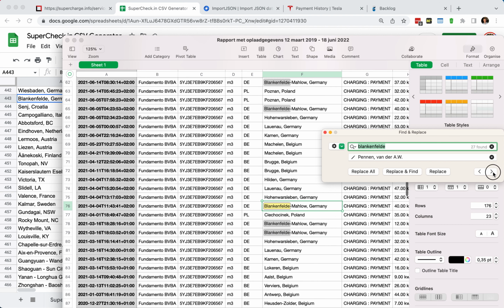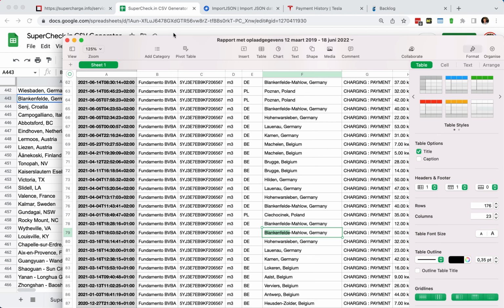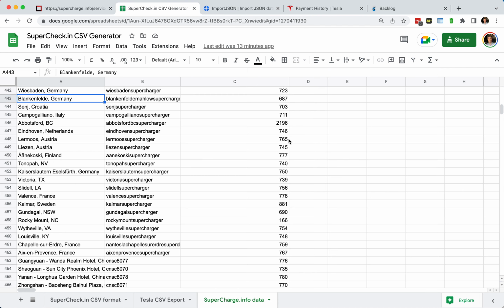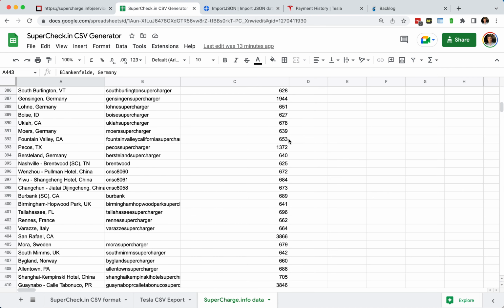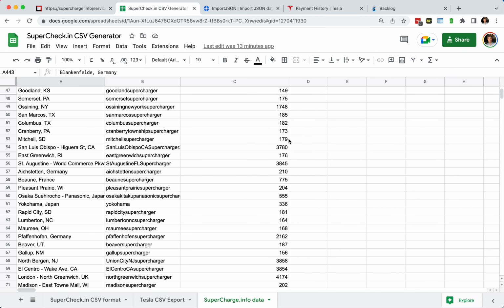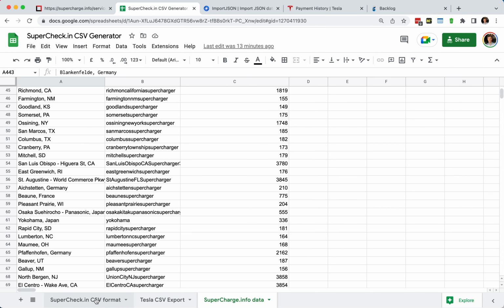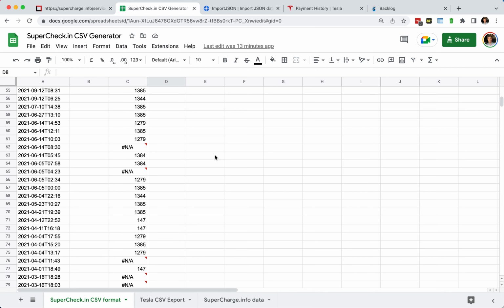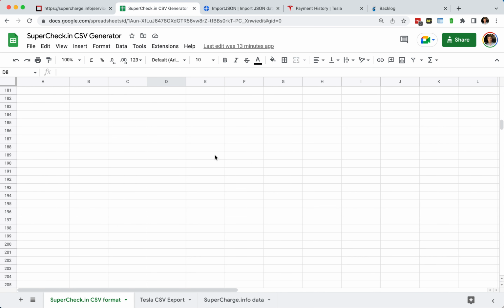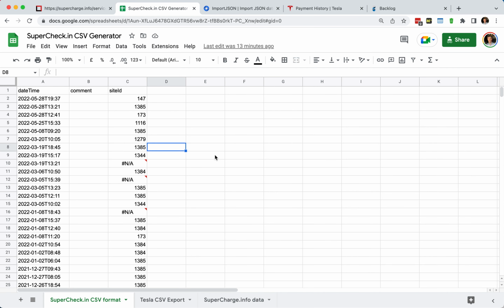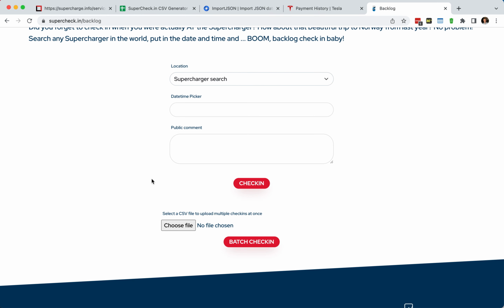So you might need to do this for a couple of superchargers. I realize this might not be second nature to many people if you're not used to Google Sheets, but it should really be just a half an hour or maybe an hour job, or maybe even shorter, to get your CSV together and then to upload all of your history immediately in Super Check-in, and then get all of your badges, your check-ins there.